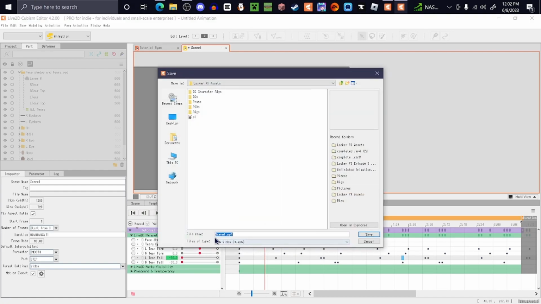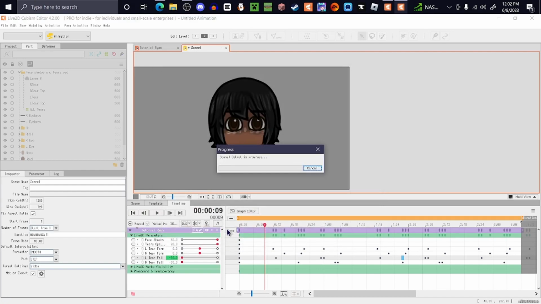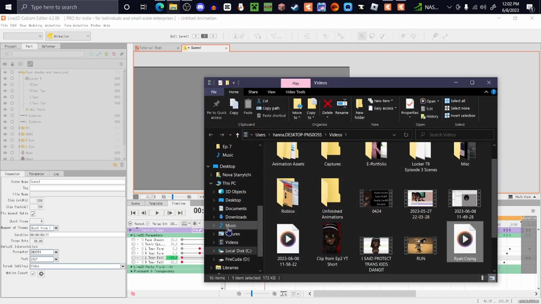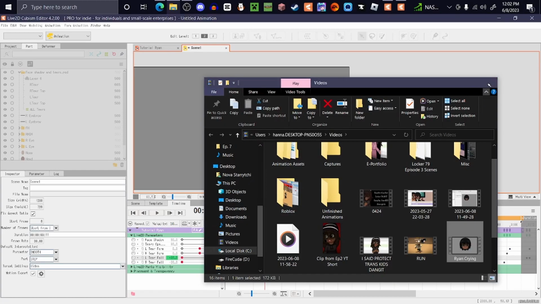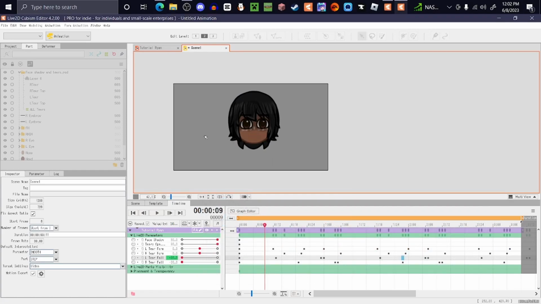Okay. And then I'm going to name it Ryan Crying. It works. So you're going to let that export, and of course this is a very short animation, so it'll be fast, but depending on how big your animations are, it may take longer. For me, it definitely takes longer than this to export a scene. My computer's really good. So, there you go. So I'll show the final video at the end, and that is basically just how you do it. It's definitely not that hard. So hopefully this helps. Hopefully I explained it well.